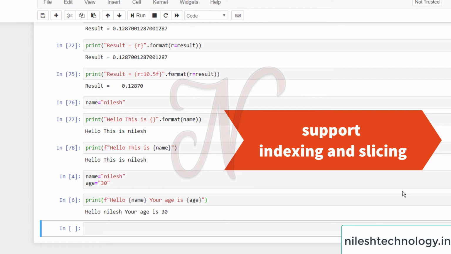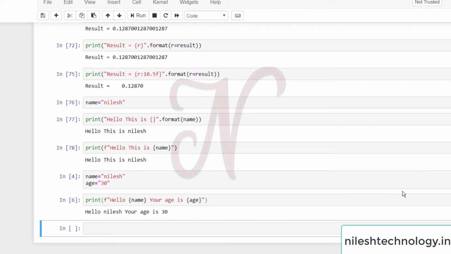So students, we have already discussed indexing and slicing in a string. Same here, lists also support indexing as well as slicing. Lists can be nested and also have a variety of useful methods that can be called off of them.